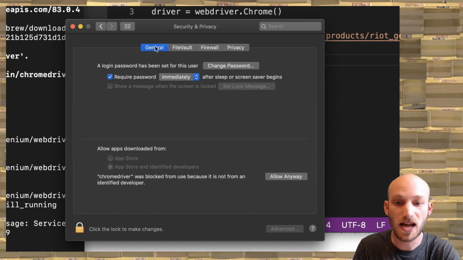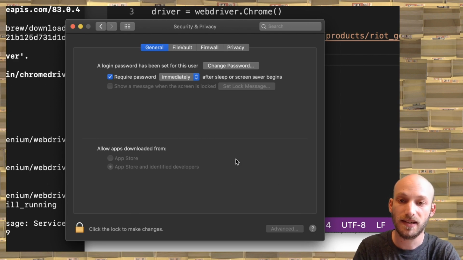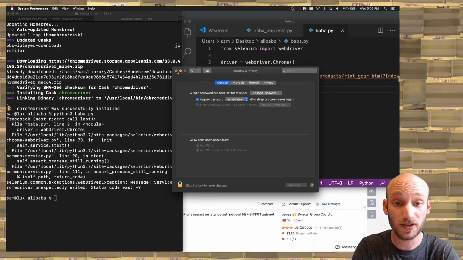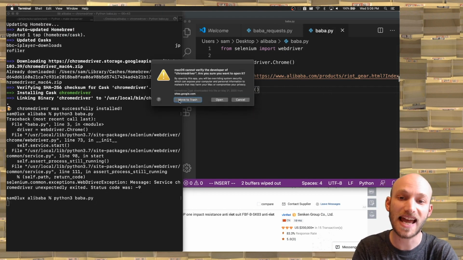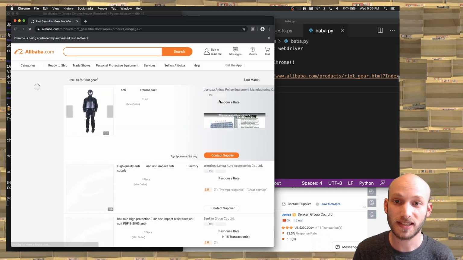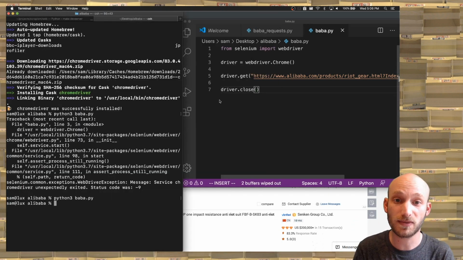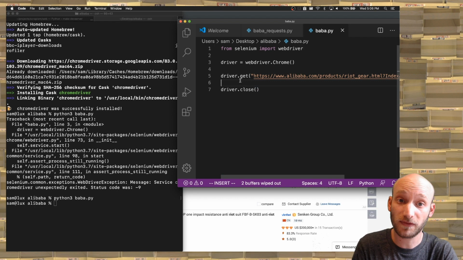Click on the General tab, and you'll see down here it says Chrome driver was blocked. So if I just click Allow Anyway, great. Now I can close this, go back over here, and let's run that code again. And now, again, it's saying it can't be verified, but it allows us the option of opening it. So I'm going to click Open. And now what we should see is that Chrome opens up, it goes to the web page we requested, and then it immediately closes.